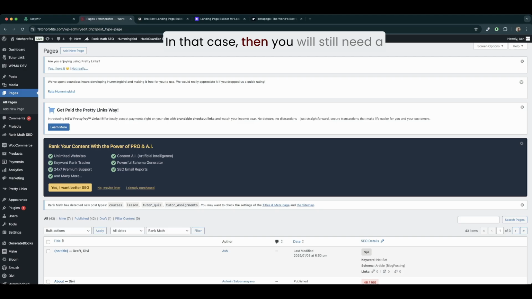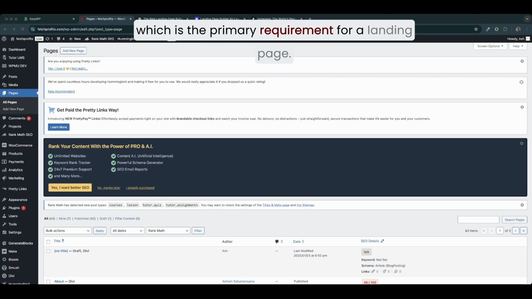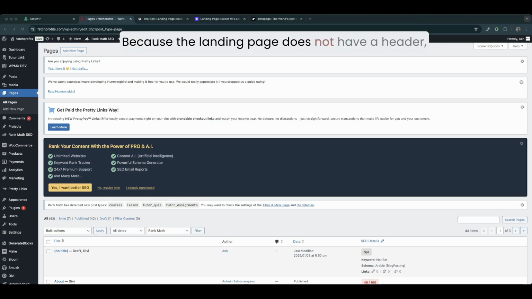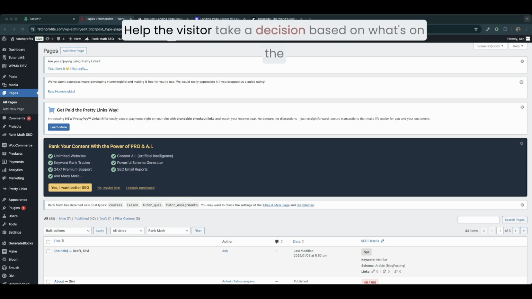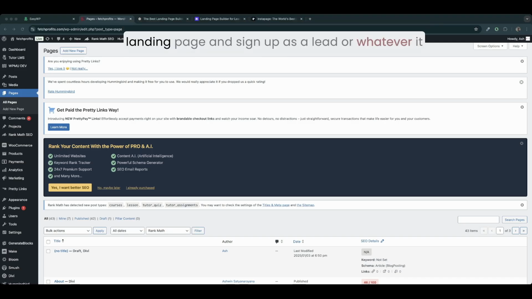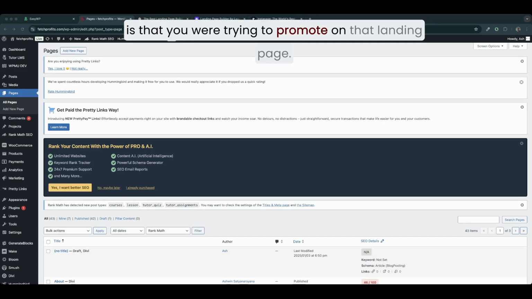In that case, you will still need a premium theme or some sort of a theme that will allow you to hide your header and footer, which is the primary requirement for a landing page, because a landing page does not have a header, it does not have a footer, it does not have any extra links. It only has a singular call to action and a story with respect to text and visuals and videos, to help the visitor take a decision based on what's on the landing page and sign up as a lead or whatever it is that you were trying to promote on that landing page.